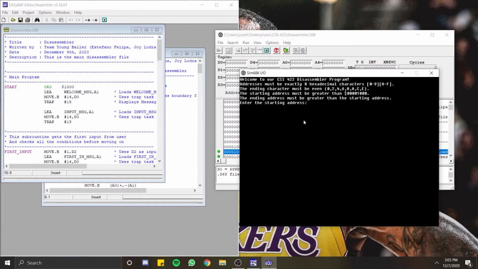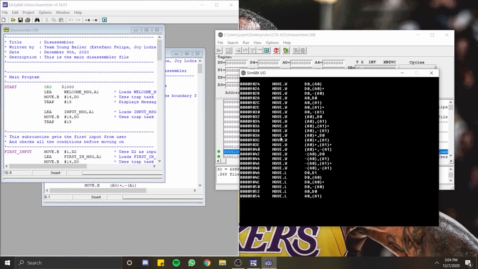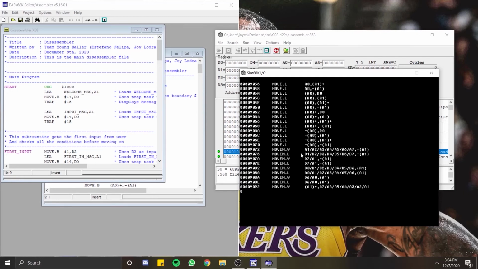So let's start reading the file. Starting from address 9000, and then the ending address, I think it's around 9350. So the first time we enter the ending address, it's going to show around 25 opcodes. And then press enter, it's going to clear the previous screen, and then it's going to show another 25 opcodes. And then when I press enter again, it's going to clear the previous screen and show another 25 opcodes.